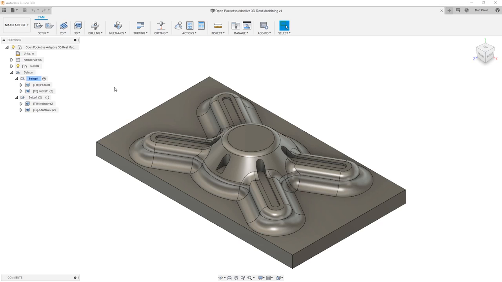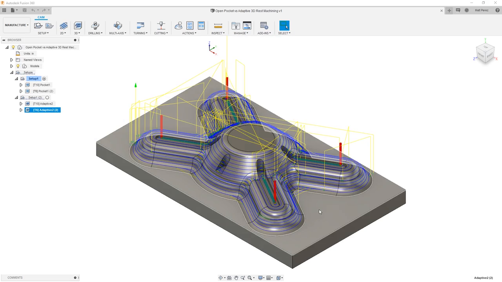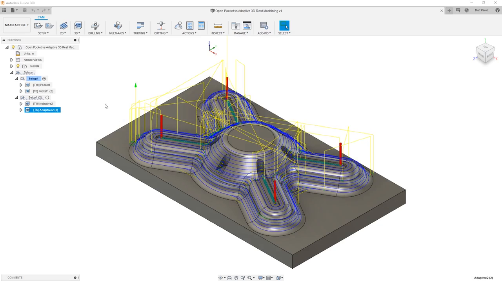So now we want to explore the differences between using that pocket and pocket rest and using adaptive and adaptive rest. I have this file set up with very similar options in terms of how the rest machining is affected. For example, in each of these, the rest machining does not machine the bottom face. One of the benefits to using the adaptive toolpath is it can take a much deeper cut and then it can step back up the model to match geometry.